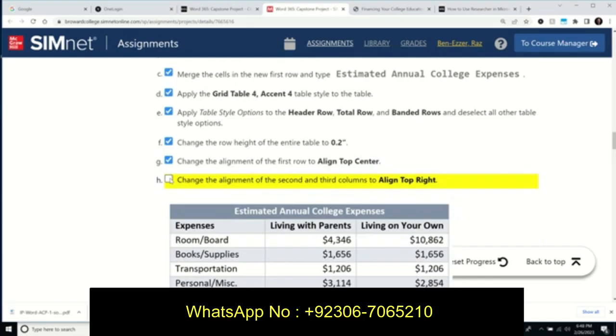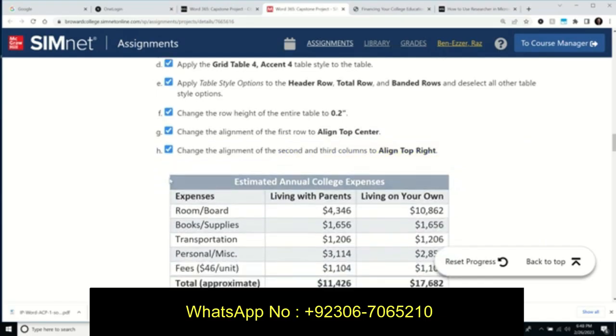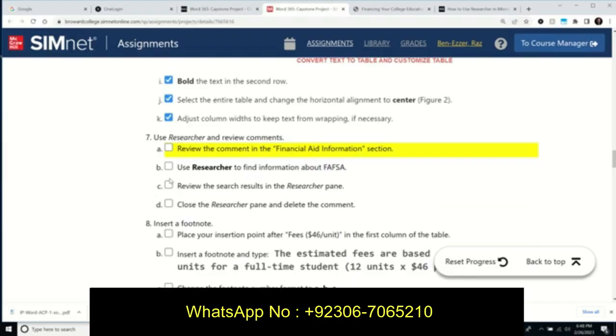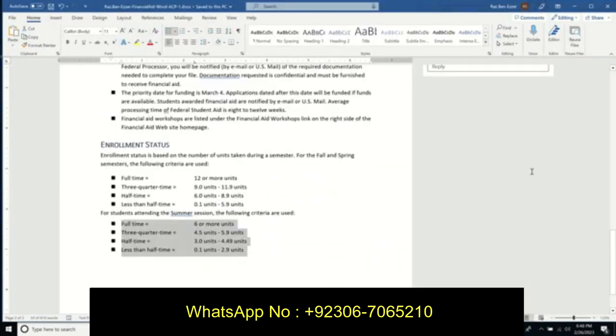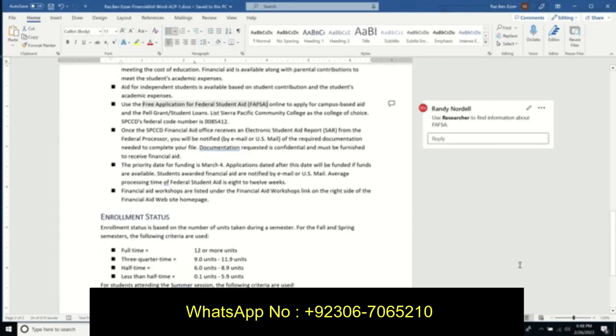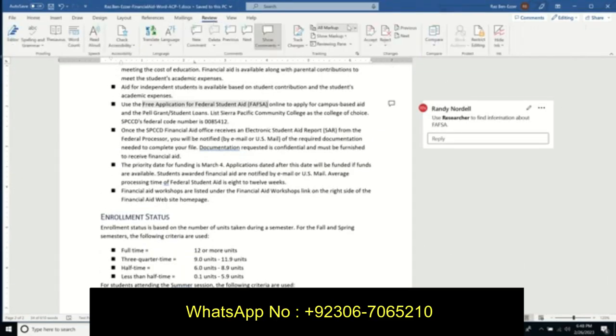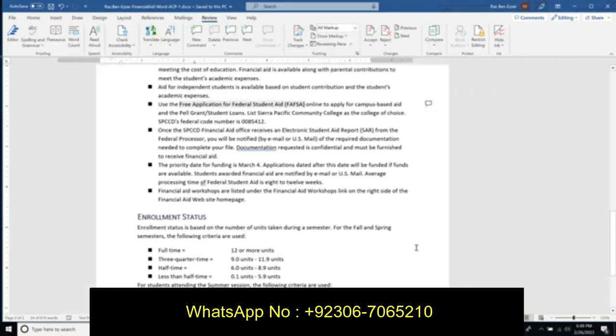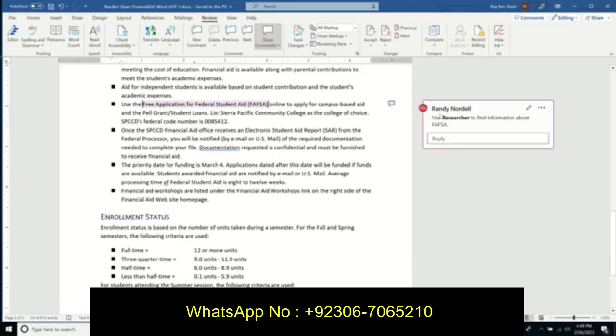The step we actually completed in the last part was number 6 with that table. And now we're up to step number 7, where we review comments and use something called Researcher. We're going to review the comment in the Financial Aid Information section. That means that somewhere on the right here, there's a comment. If for some reason we don't see that comment, we would go to Review and ask to see all markup, because it might be on no markup, and then we don't see it, but on all markup we will see it. The person we're supposed to collaborate with, Randy Nordell, is saying use researcher to find information about FAFSA, and he even highlighted this sentence.